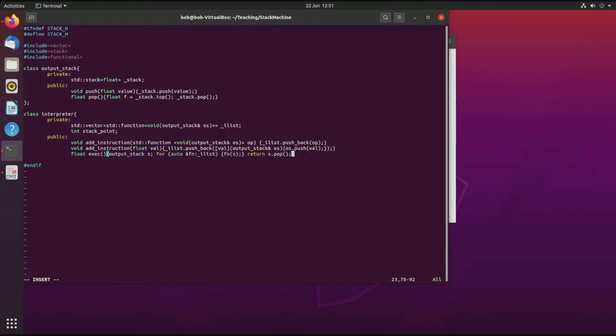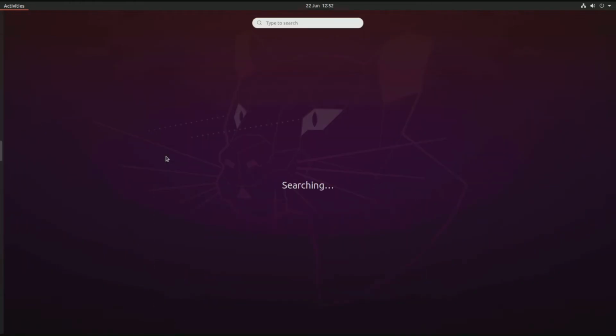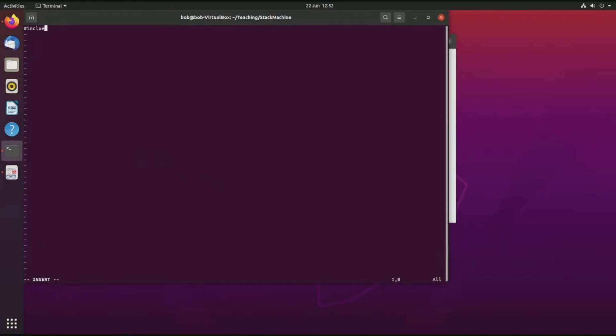On its own, that doesn't look like much, but that is a fully functioning stack-based calculator, essentially. However, at the moment, I haven't actually given it any instructions to operate on at all. So that's where the next bit comes in. I'm going to call this calc.cpp, and I am going to include stack.h. Is that what I called it? Yes, stack.h. And I'm also going to include iostream so that I can print my results.